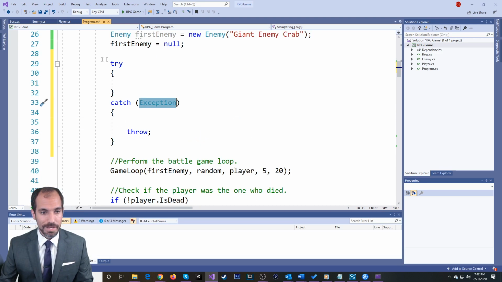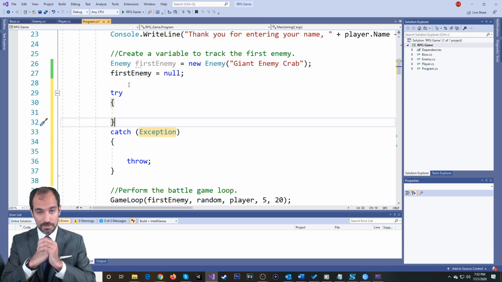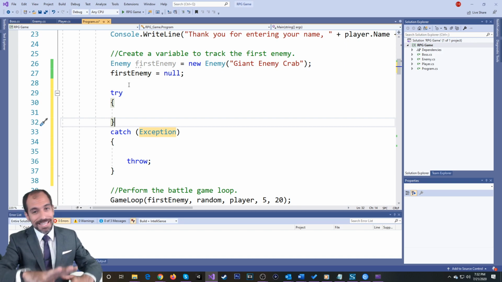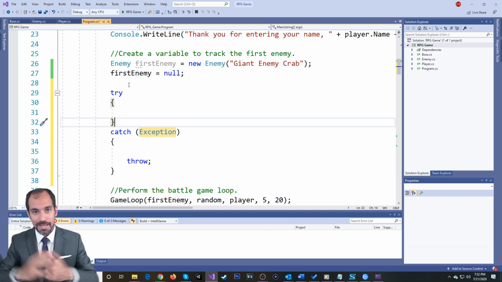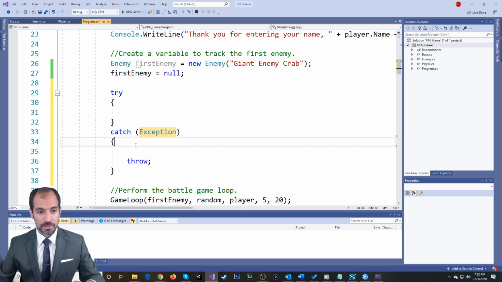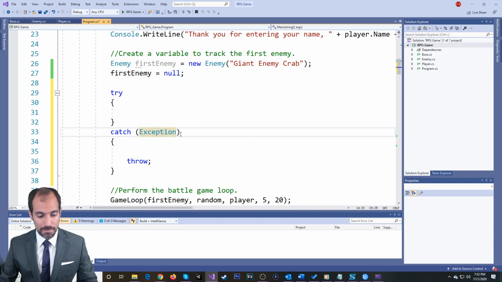So now you got a try. It says try everything inside these curly braces, try all the code inside here, and if there's any exception that is thrown, because the term is called throwing an exception, catch that exception and then do whatever is inside this code block, and then you could throw it again if you wanted. The exception here can be given a name, and therefore I can access it.